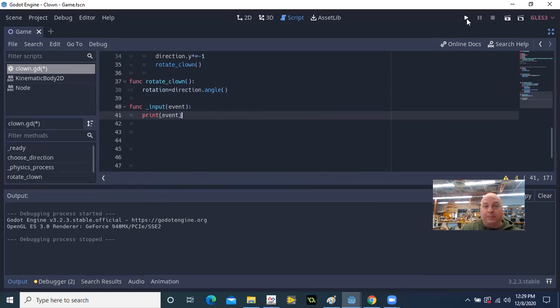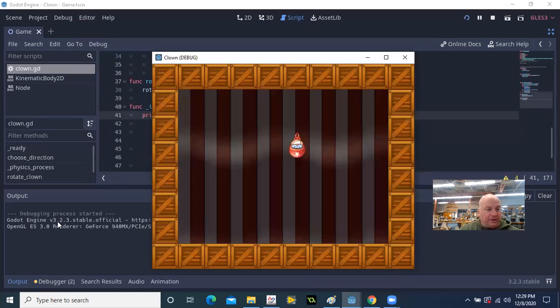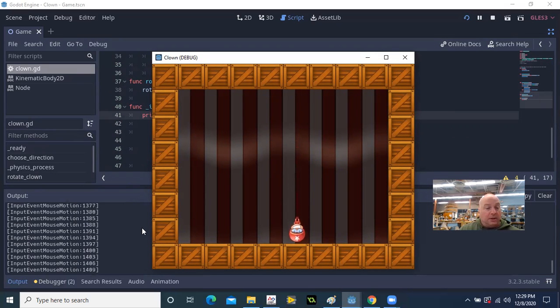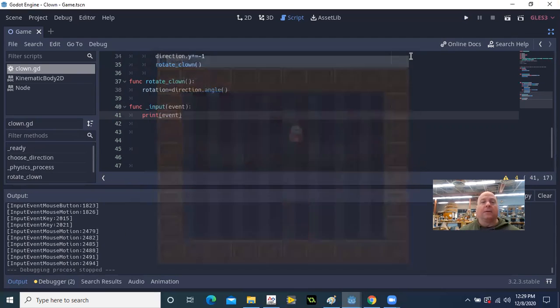And so that means when I play, pay attention down here in this area, you'll notice that the output shows that I am moving the mouse around. If I click a button, it'll report that a mouse button was clicked. If I hit a key, it'll report a key has been struck. And so an event has registered. You could use a screen touch depending on what you're using.